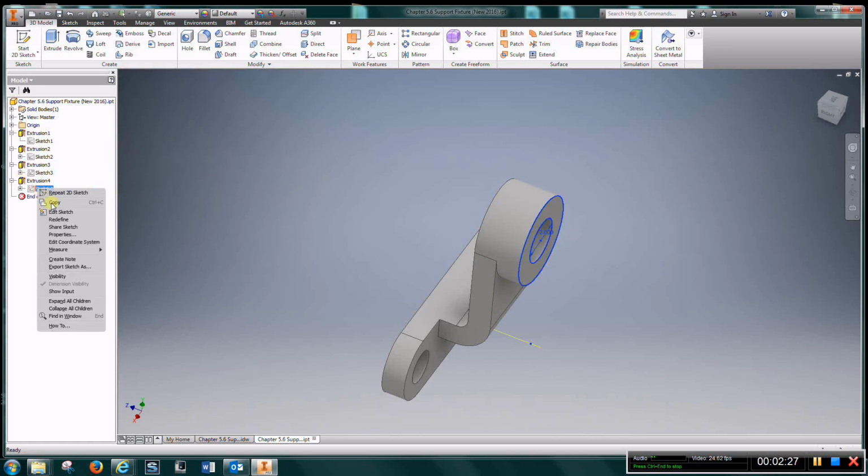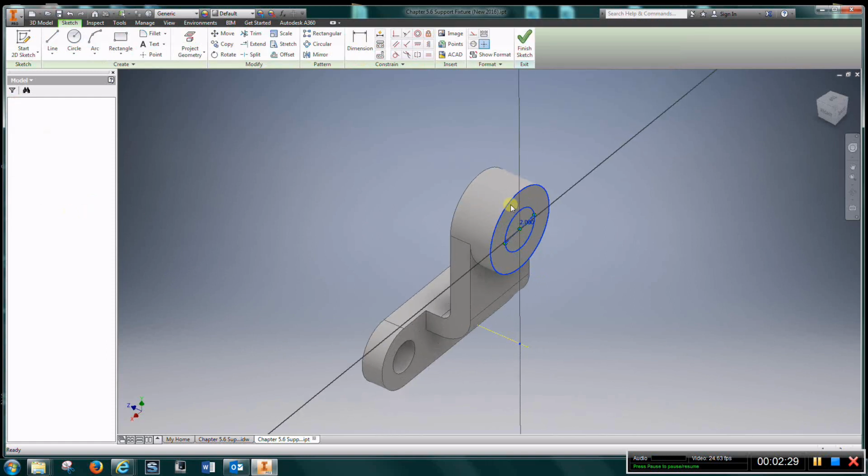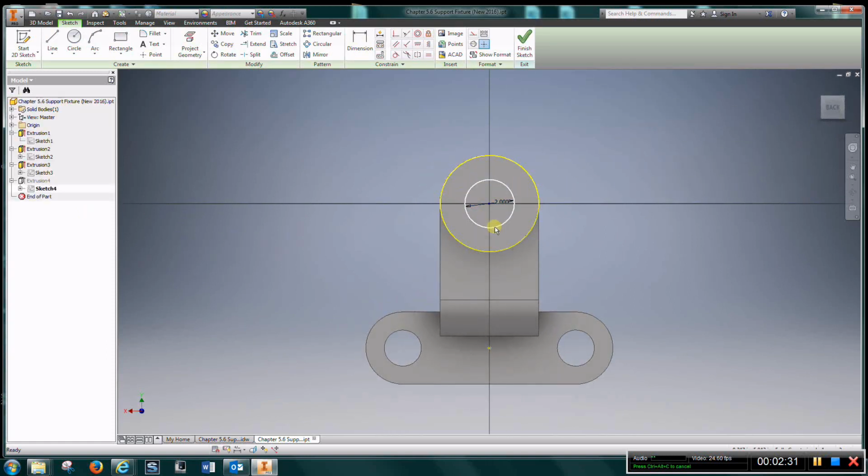Last one, sketch 4, 2 inch diameter circle, cut it all the way through.